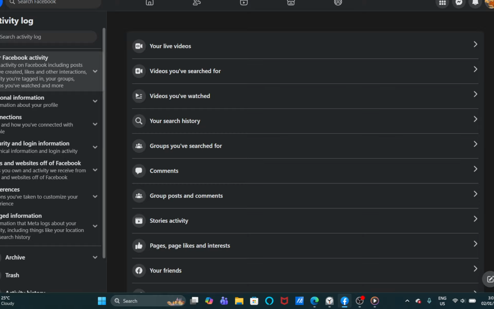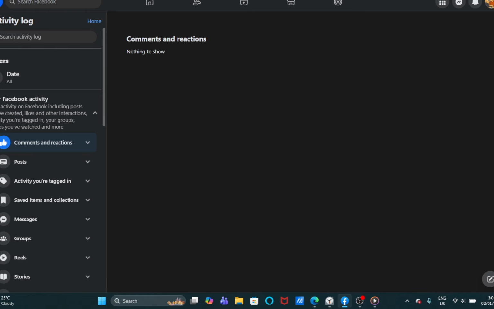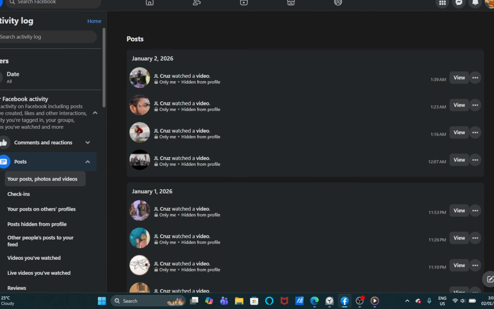Now, look for the section labeled Your Facebook Activity. Press the small down arrow to expand it. This reveals more detailed categories, which helps you zero in on just your posts instead of browsing everything you've ever done. From there, press Posts. This filters the activity log so you're only dealing with posts, not likes, comments, or other activity. It keeps the list focused and easier to manage.